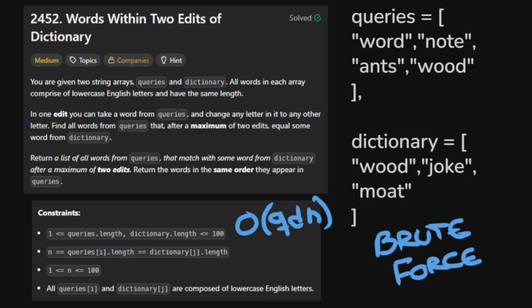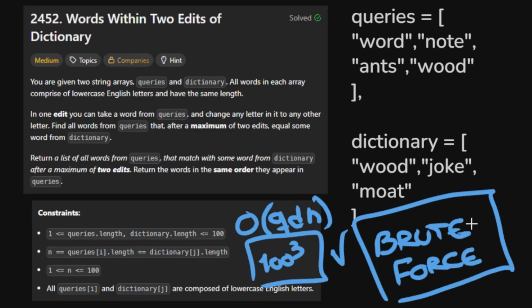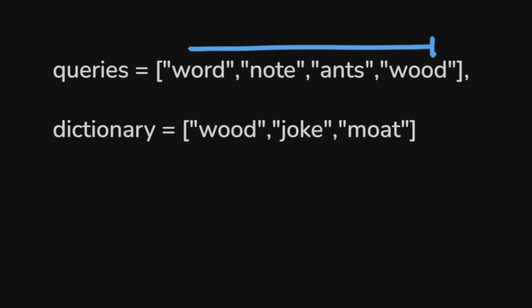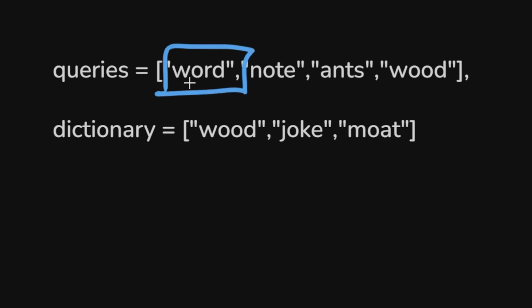Why? Well, because 100 to the power of 3 is a relatively small number that we can handle, so we can use brute force. This means that we can go through the queries one by one from left to right. So first we are here and we are checking if we can match this with any word in the dictionary using at most 2 edits. So we start with wood and now we go character by character.